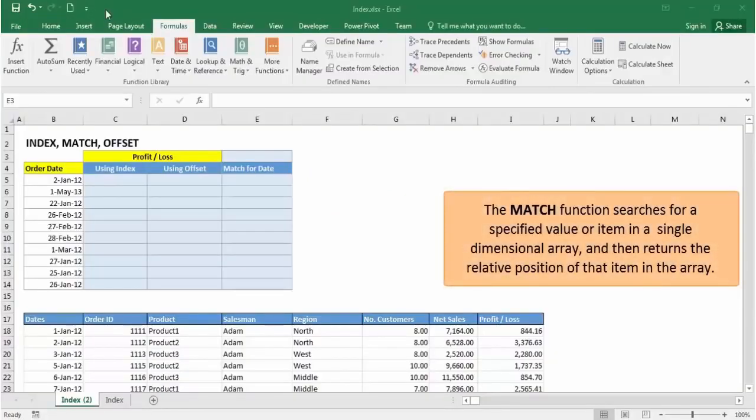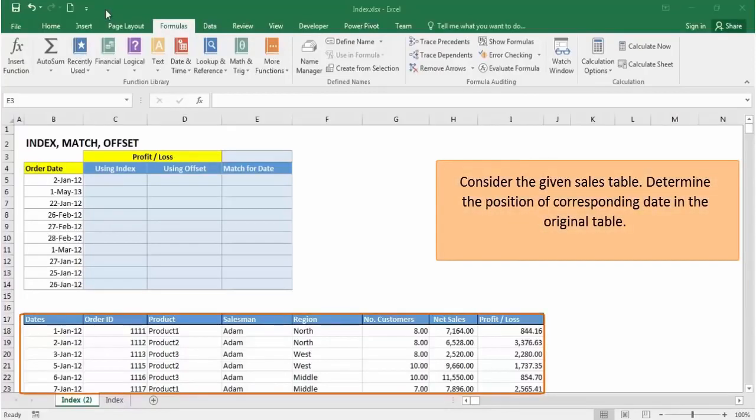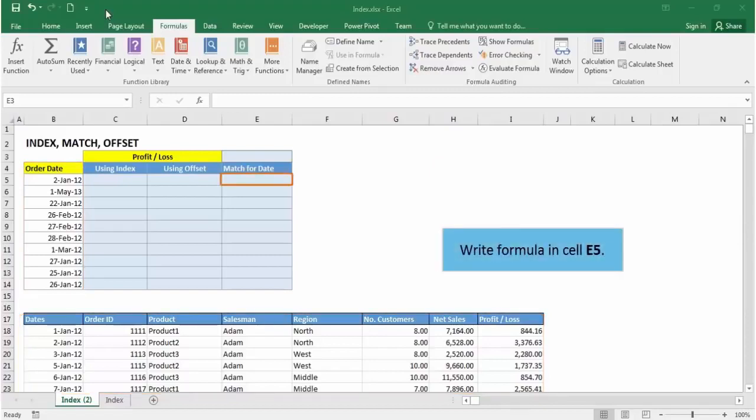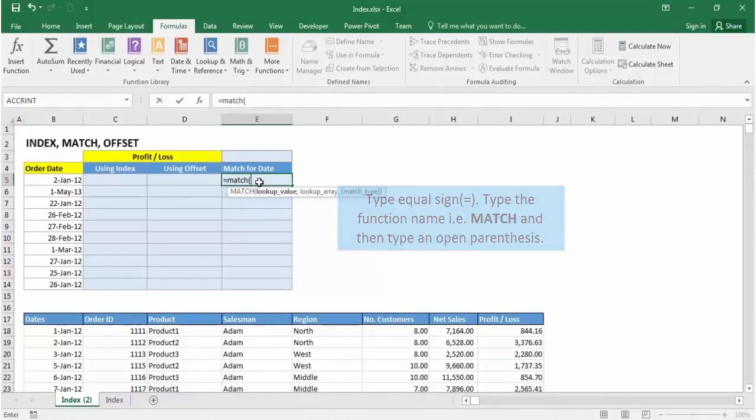The MATCH function searches for a specified value or item in a single dimensional array, and then returns the relative position of that item in the array. Let us understand its functioning with the help of an example. Consider the given sales table shown. Here, we want to determine the position of the corresponding date in the original table. So let's write the formula in cell E5. Type the equal sign, then type the function name, MATCH, and then type an open parentheses.